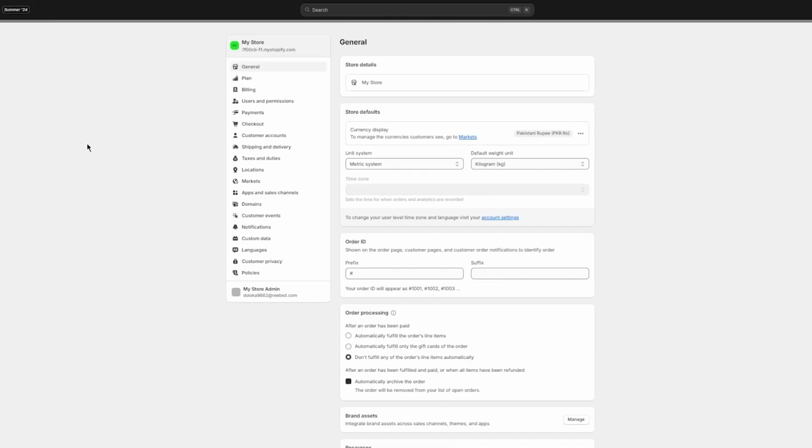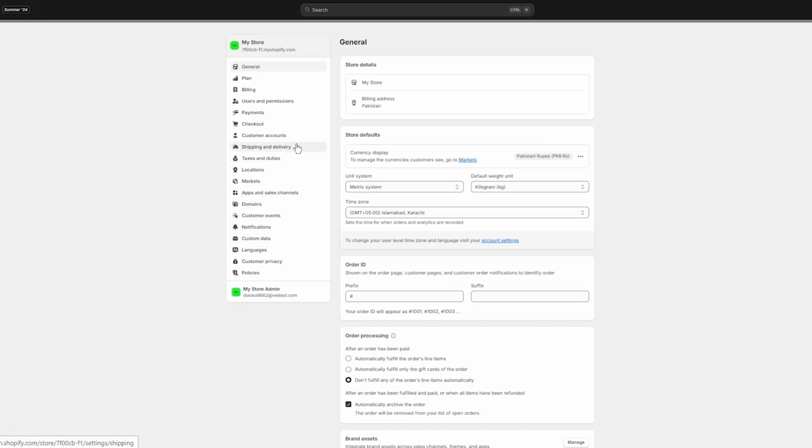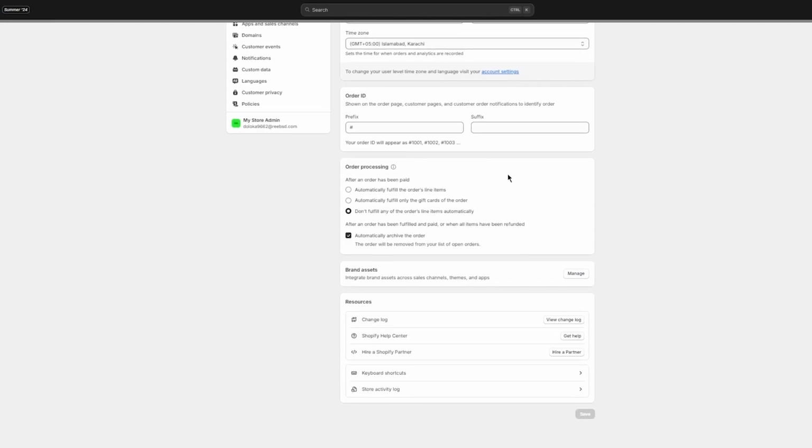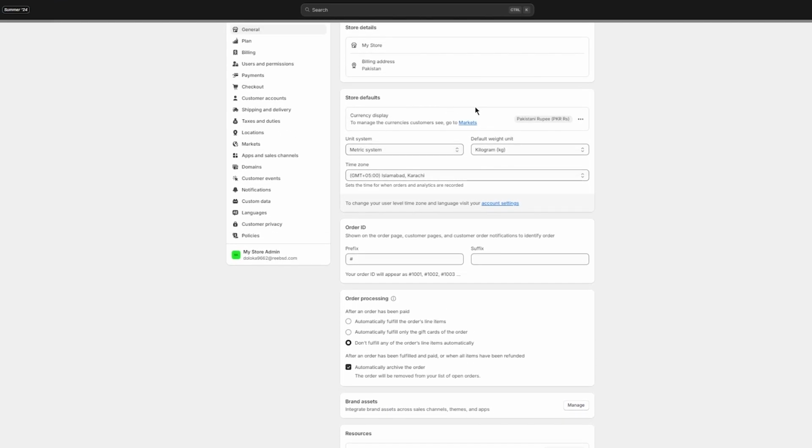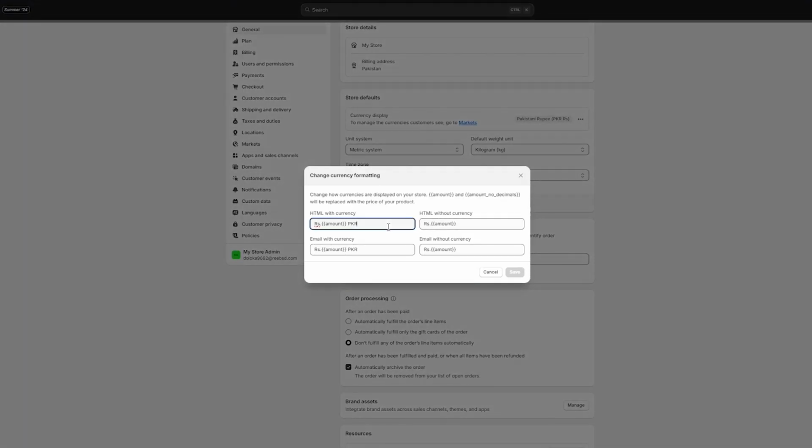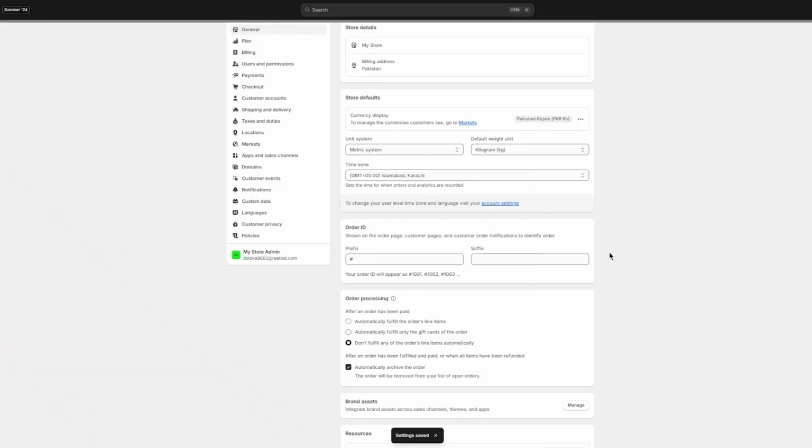Okay. So once this loads in, you're going to go to store currency. And once you go to your store currency, add in your formatting sections pretty simply. Your store currency should generally appear over here in your store defaults. So you can go ahead and set any currency you want. You can change your formatting from here. So HTML with currency, you're going to add this. And HTML without currency, you're going to go ahead and add this. Once you've added these things, you're going to click on save.